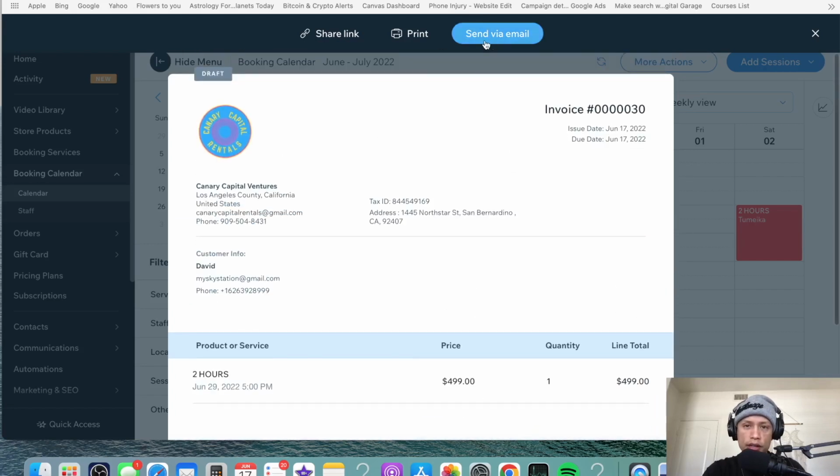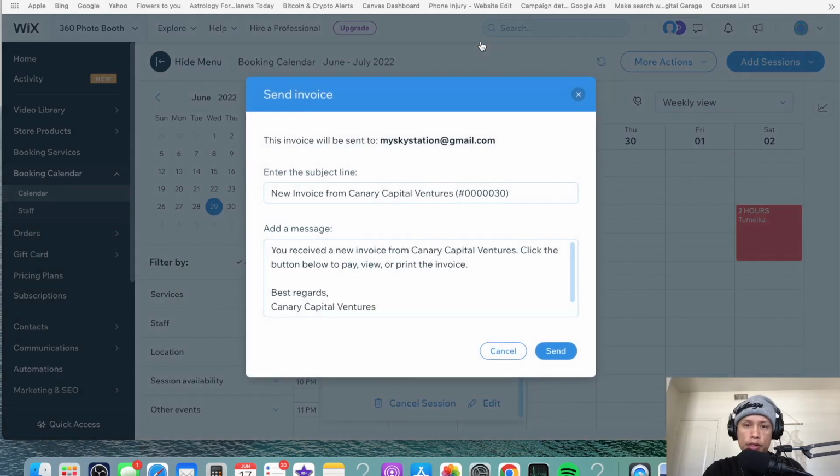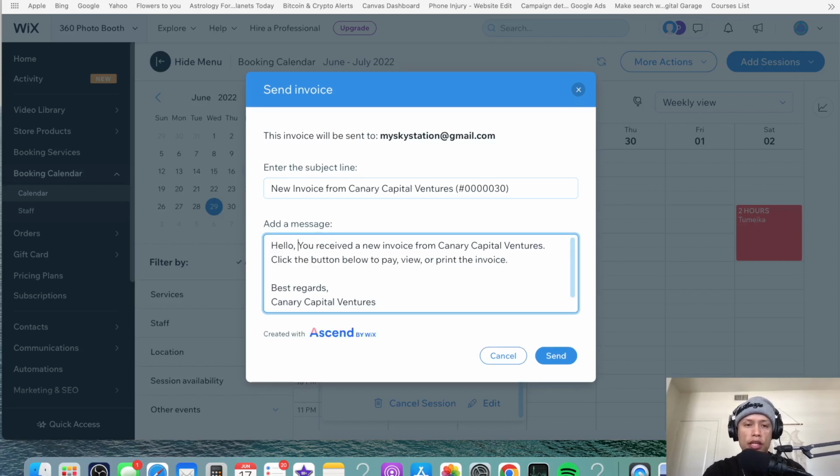So if I send via email, I'm going to go ahead and send it right now. The invoice is going to be just like this right here. It's going to say: new invoice from Canary Capital Ventures. You received a new invoice from Canary Capital Ventures. Click the button below to pay, view, or print the invoice. Or you can go in here and say, hello, thank you, and so on. And then you can send that as well.